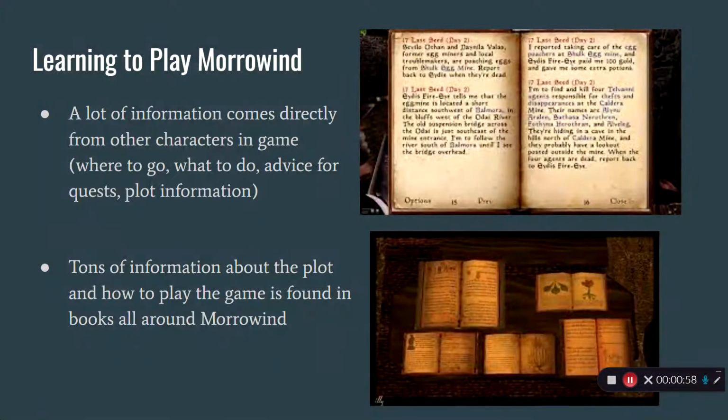So I thought we should talk about learning to play in Morrowind and some of the weird things that are different about it compared to many other games. A lot of information comes directly from NPCs in the game, like quest information or plot information. And what's a little bit weird about it, at least compared to Oblivion and Skyrim, is there are no quest markers which lead you to quests and areas to go.